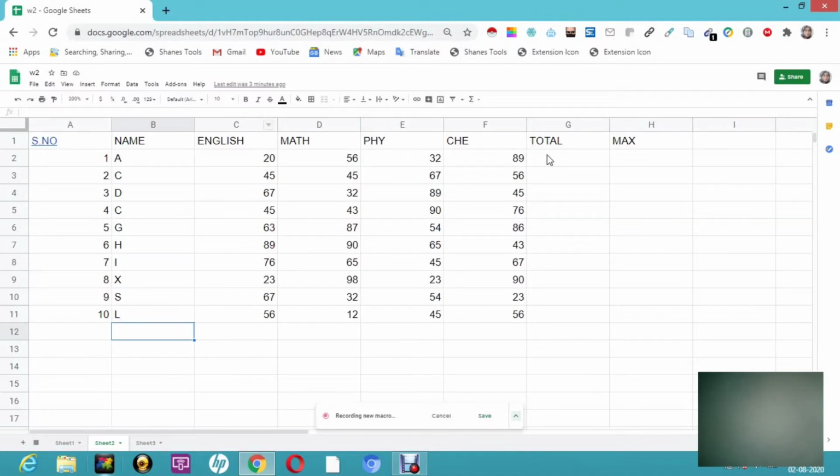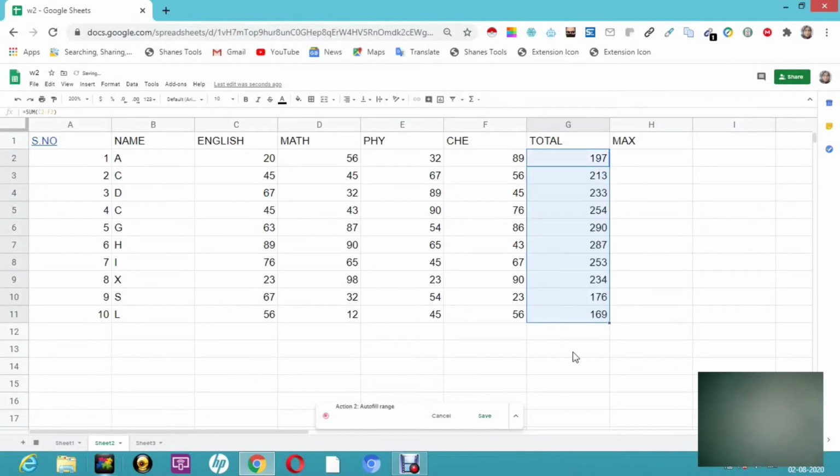Whatever I am doing, it is able to analyze. I'm going to calculate the total for all my C2 to F2, and it is automatically asking. So all I have is equal to sum, C2 to F2. Once I give enter, the sum has happened, and now I'm just going to drag this down so that it automatically calculates.